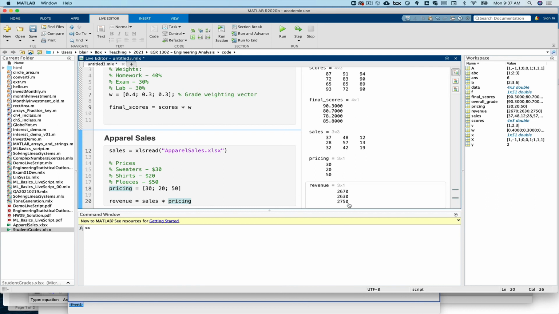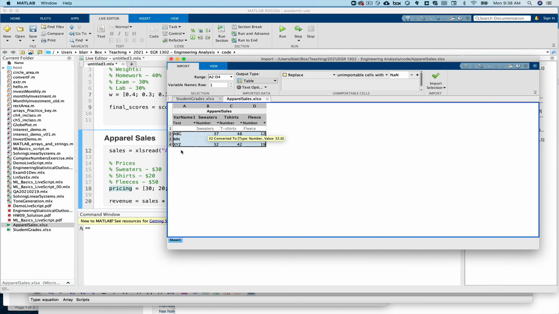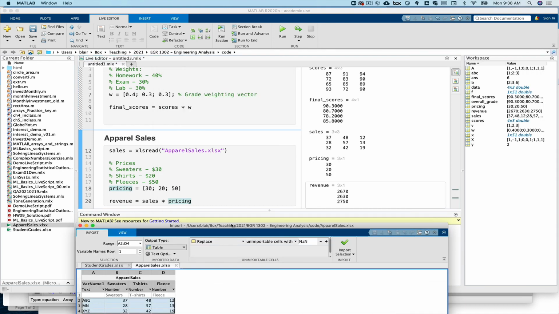and it looks like our 3rd organization came in the winner. Let's just double check. Yes, the 3rd organization won because they sold the most fleeces, apparently. That's where they really made their money. All right, I hope you found that example helpful.